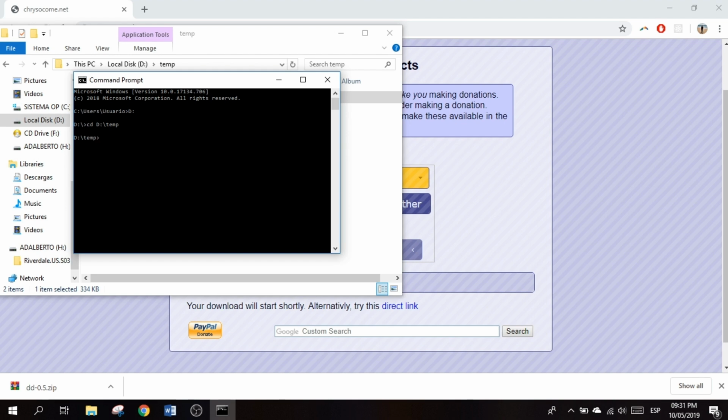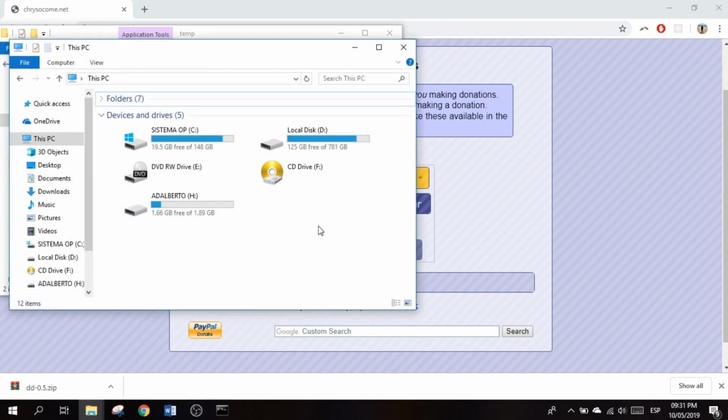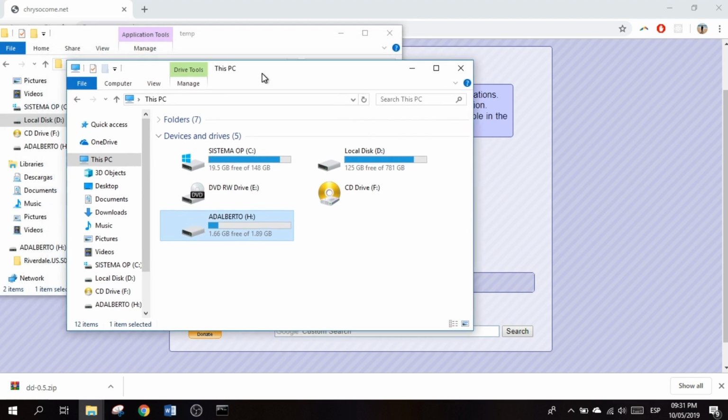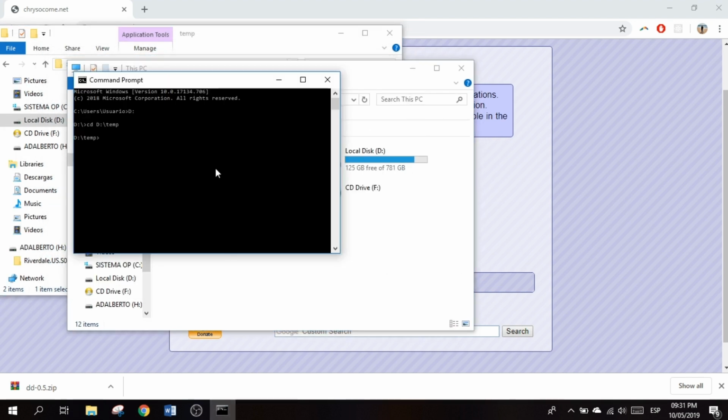Next, plug the USB drive if it's not already plugged in, and note the letter assigned to it. So as we can see here, I have this USB memory device, which is assigned the letter H. With that note, we're gonna go to the command prompt again, and we're gonna proceed to use dd commands.